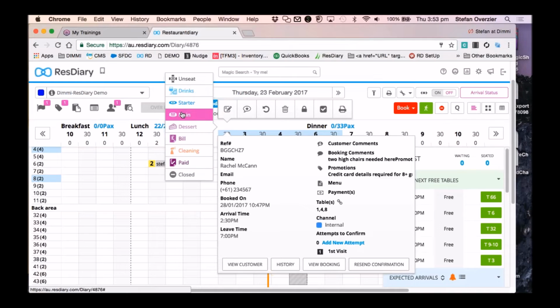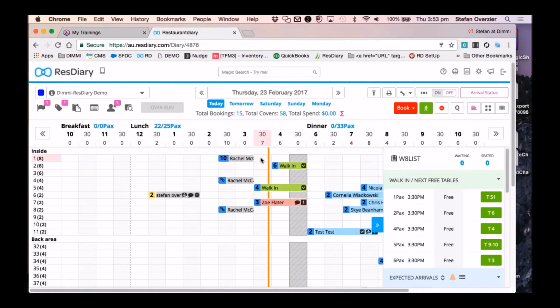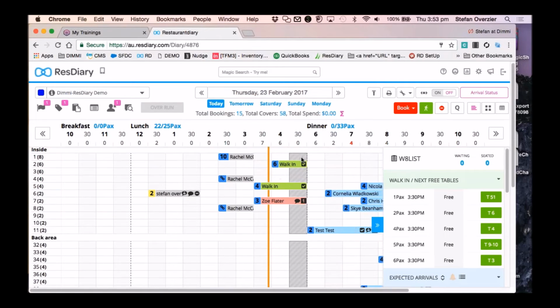Your POS integration can push back that they're on their mains, or they've got the bill, or they've paid, or they've closed. This will do it automatically for you. If you cash off a table in your POS, it can close the booking like this, brings it back just before the orange line, and the table is now available and can be booked again. So in a busy restaurant, this is fantastic to do. It will keep your table availability up to date at all times.